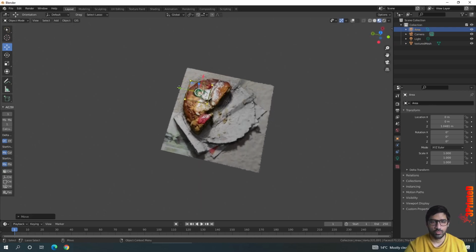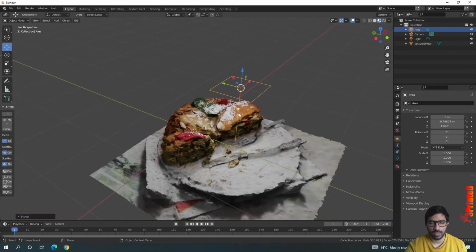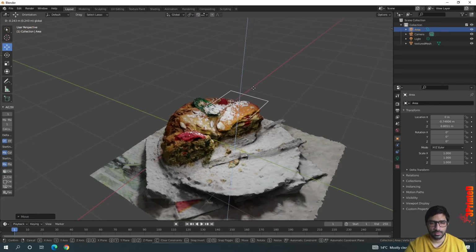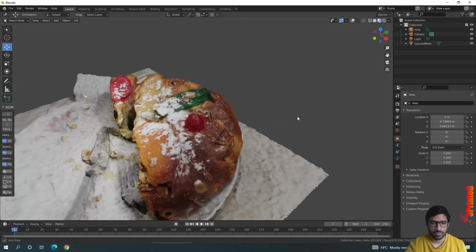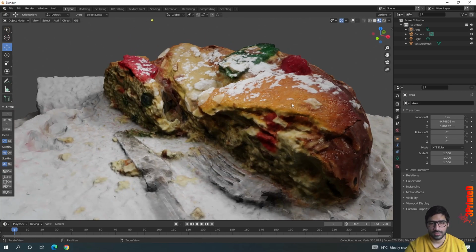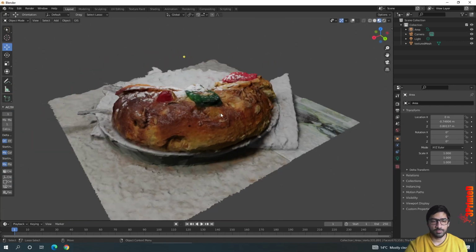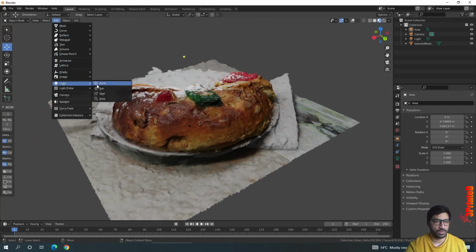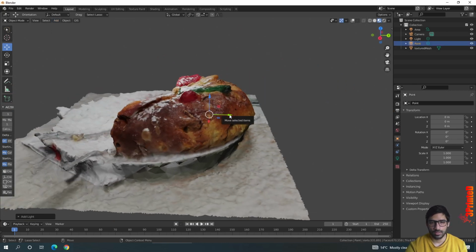Once you move the area light, you can see it's improving the overall quality of the 3D model. I will put it close to it and switch off the view again, and see the detail of the cake. It's looking mind-blowing, and all the details are visible. We can add more lights, of course, if you want, and I will just add a point light, and I will move it.